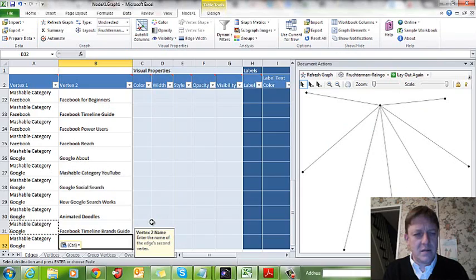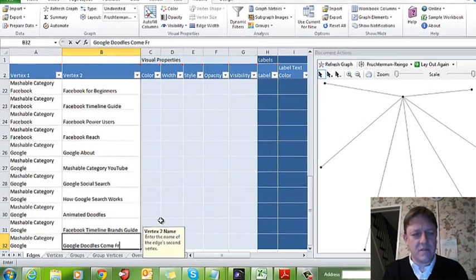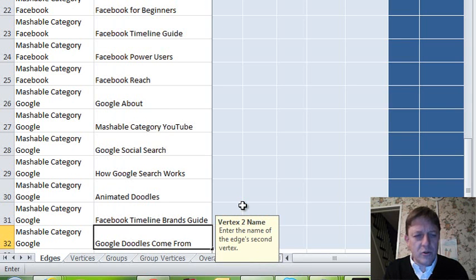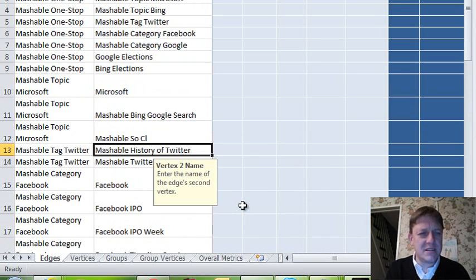And where Google Doodles come from. I'll call that Where Google Doodles. So as you can see, this is taking me a little bit of time, but it's not so bad.